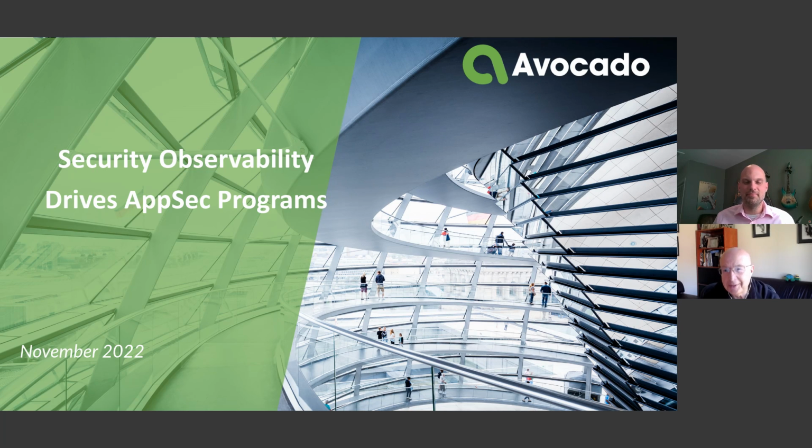So let us talk about security observability and application security program. I believe it makes sense to start with a definition of security observability. It's a term that has become recently popular. Many people start using it, applying it to different disciplines within IT, to security specifically. The problem, I believe, is that this term is not well defined.